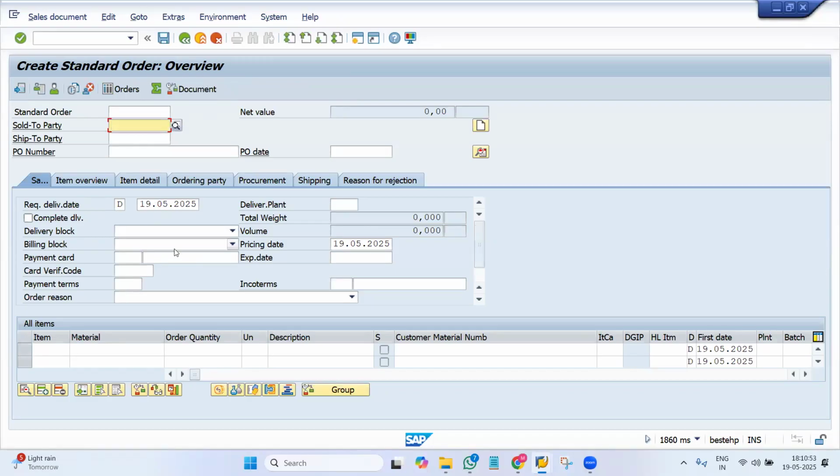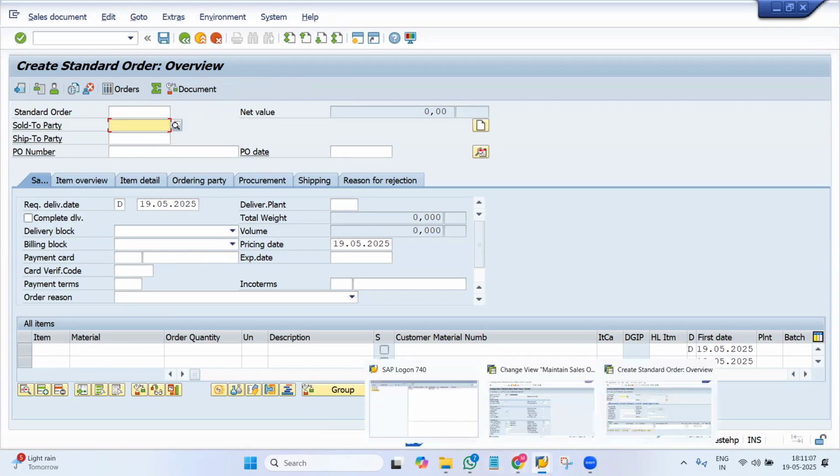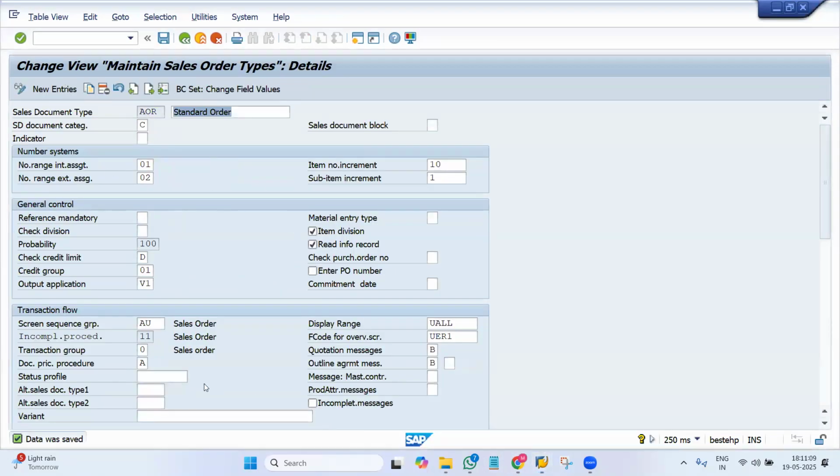In our document type. If your client wants to block any document type, then the control is in VOV8 only. You need to go to VOV8 and go to the particular document type, and there you can see the sales document block. All the document types have the same fields, but the values will vary based on the document type. Based on the scenario, it will change. In some scenarios we'll maintain C, in other documents we'll maintain A, in others B.